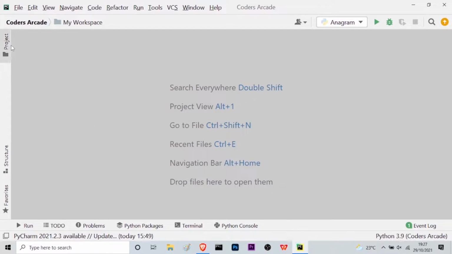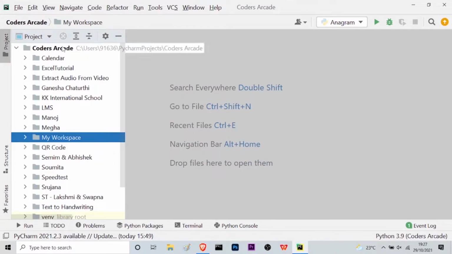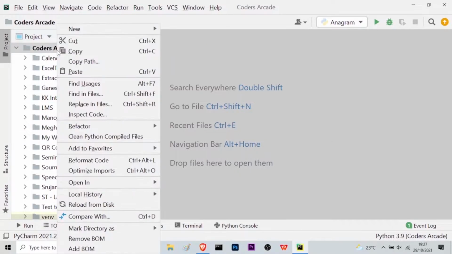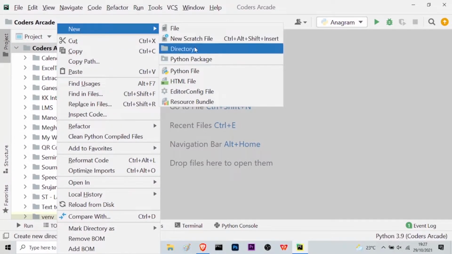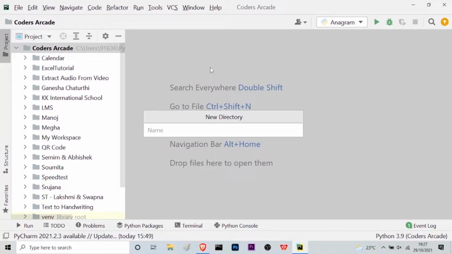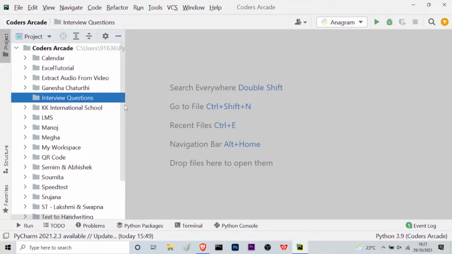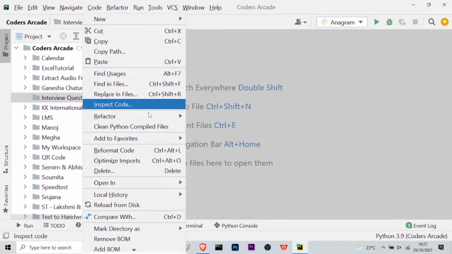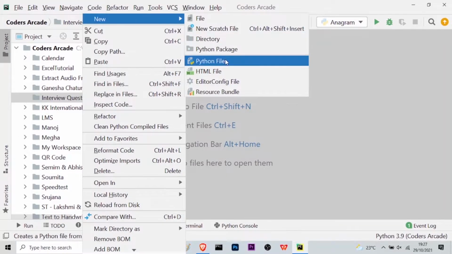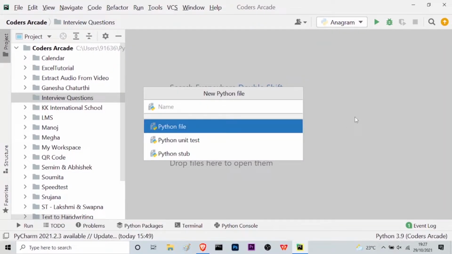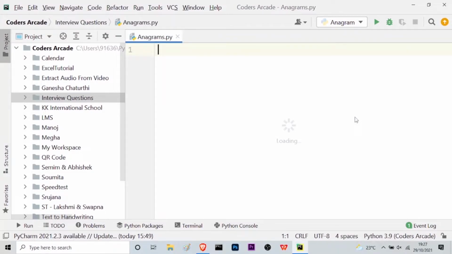I will go to my project panel or window, and in my codersarcade directory, I will create a new subdirectory, interview questions. Okay. In this subdirectory, I will create a new Python file named anagrams, and I will press enter. Let me just minimize this.